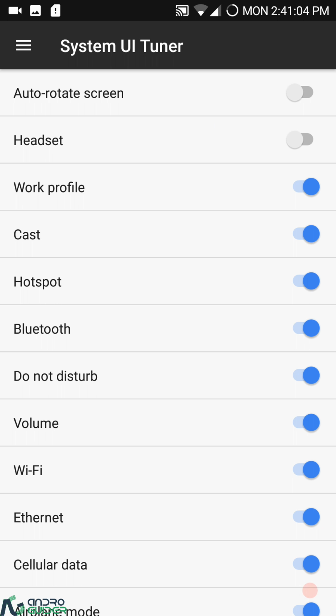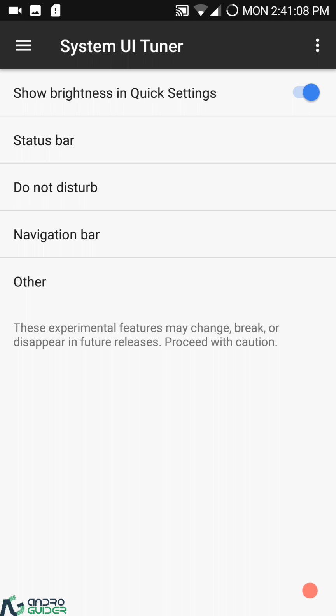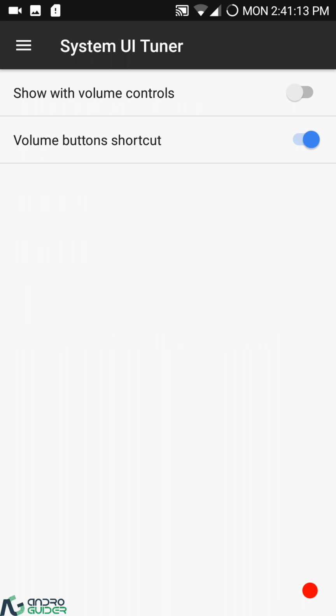We even have that headset option in. So if you want to show the headset icon in the status bar when you have connected your headsets, if you want to enable that, you can. Then we have got show with the volume controls, the volume button shortcut.